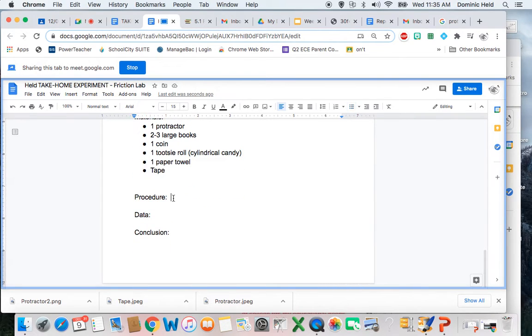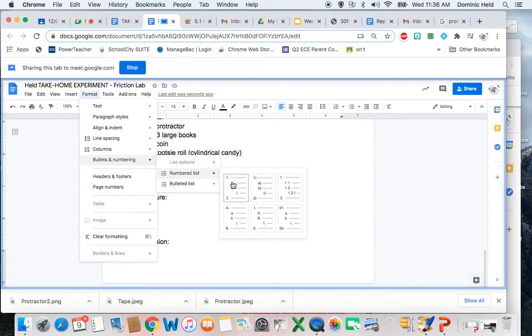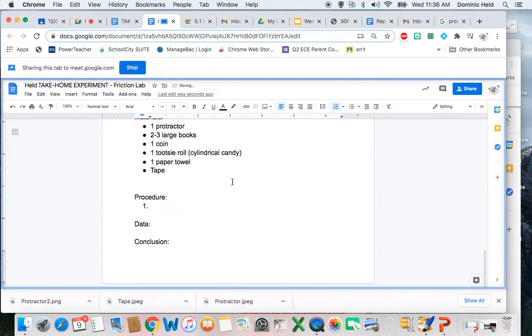All right. So procedure. Instead of doing a bulleted list, let's do a numbered list this time. Same idea: we go up to Format, click on Format and bullets and numbering, and this time I'm going to do a numbered list. What should our first step be?